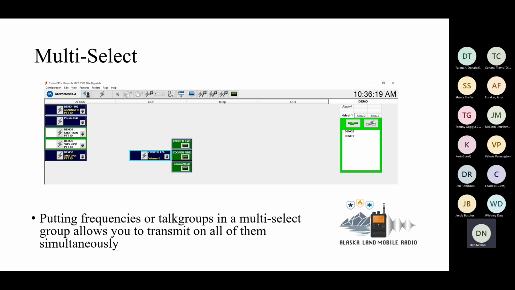A multi-select allows you to essentially put different talk groups or different resources in a group, and you can transmit on them simultaneously. As an example, if you're having to dispatch a call for service to multiple agencies, say police and fire at the same time, if you want to get something like an MVC out, this might be a way to do that, depending on how your dispatching protocol is. So a multi-select group can be set up.